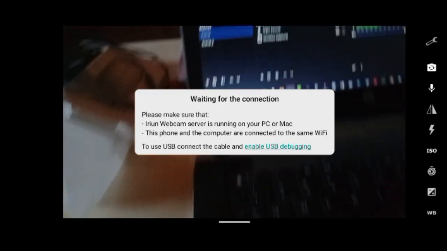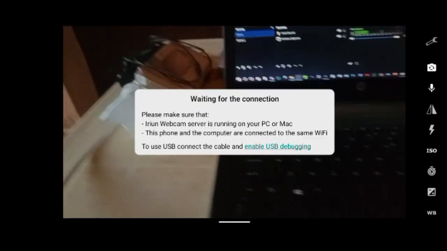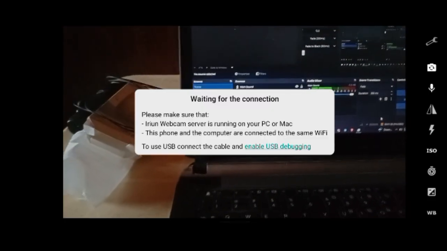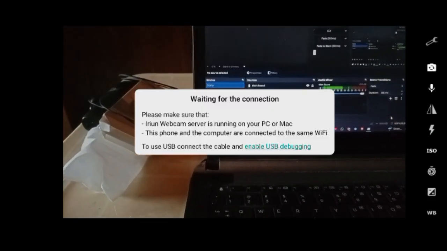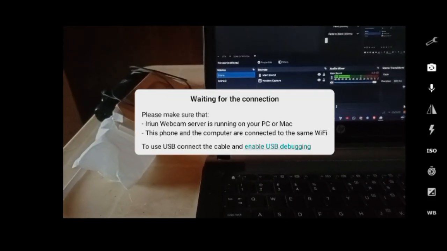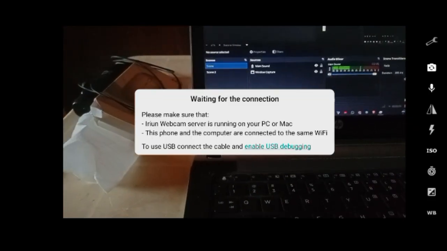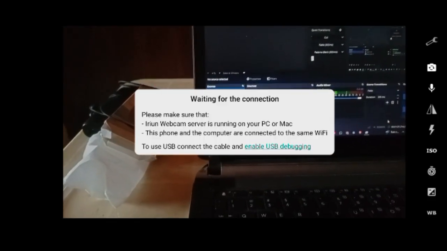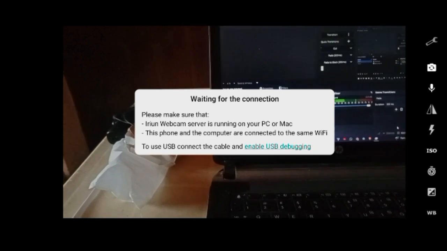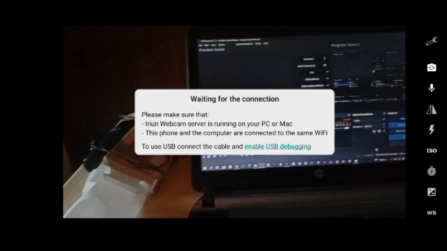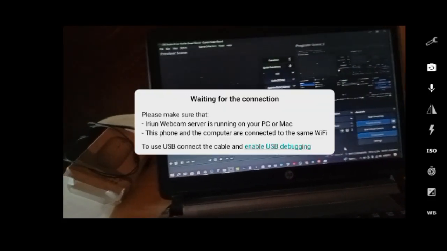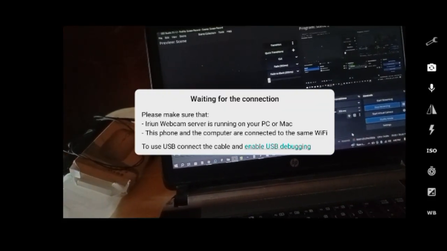Alright, so with this now our phone is ready to go, and then take note that your phone Wi-Fi and your system Wi-Fi must be connected to one network. Not necessarily an internet connection, but they must be connected to one network. So either you use a hotspot for it or any of them. First of all, you must have them connected to one network.